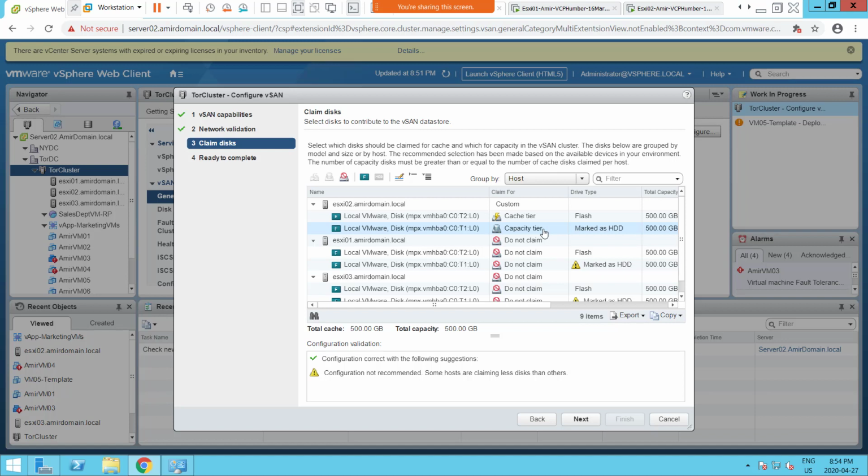Japinder, so I only see the capacity tier option. There is no cache tier option for me. Okay, then again you have to cancel out from here, refresh your browser, and even sign out and sign in from the vCenter just like I did, and come back here. It should be showing both.